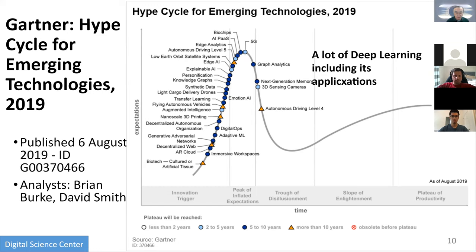So generative adversarial networks, that's a deep learning technology. Augmented reality has been on the hype cycle for an awful long time. It's one of these technologies that never quite seems to realize its promise. Here are some things here. Flying autonomous vehicles, autonomous driving level 4. The notes on self-driving cars tell you about these levels, but that's essentially perfect driving, not totally perfect.